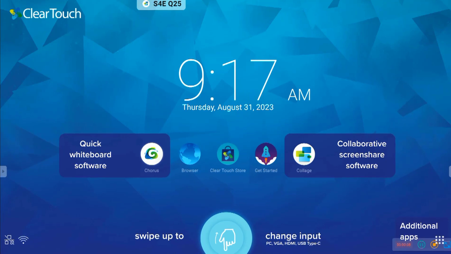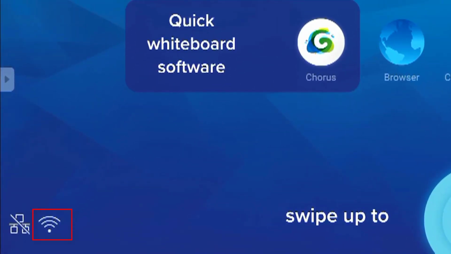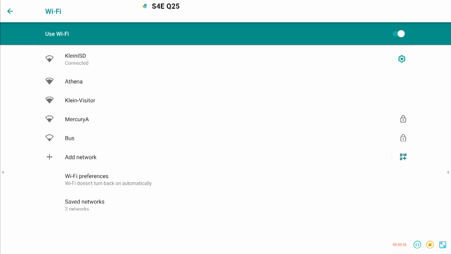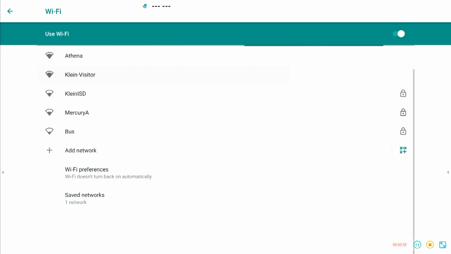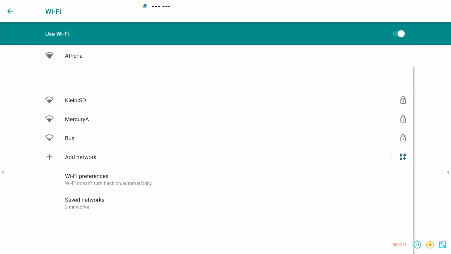We are now on the Android home screen. From here, we will select the Wi-Fi symbol in the bottom left corner of the panel. Hard press the Client ISD network, then select Forget. Select Client Visitor to connect to this network.